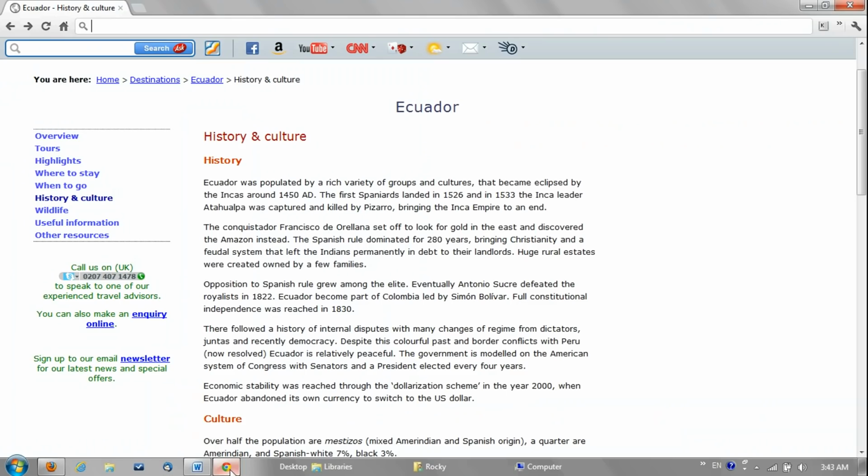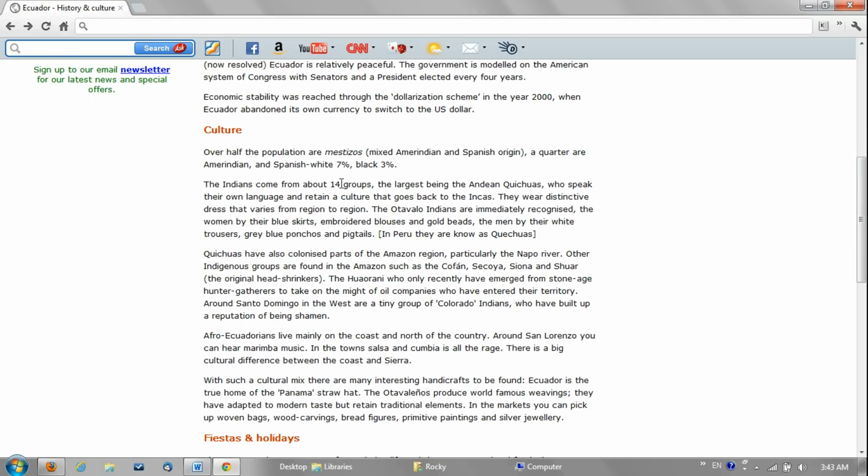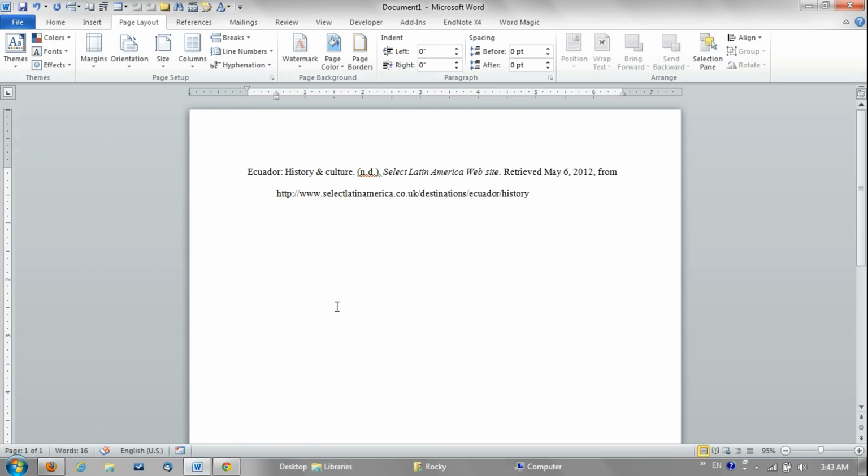So let's find something here that we can just quickly cite. Okay, there's something that we can cite here: 14 indigenous groups reside in Ecuador. We would put a parenthetical citation like this.